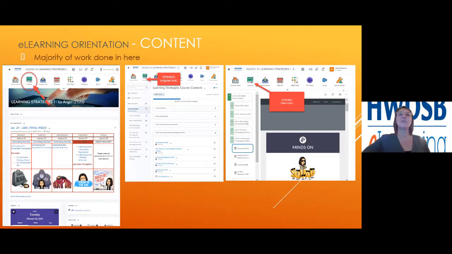The orientation, you're going to get to the content. There's a couple ways of getting to the actual content. So the content is the lessons that your teacher puts together so that you can read through them. They're going to lead to assignments, discussions, possible portfolio items, anything you need to complete the course, you're going to find inside of this content.